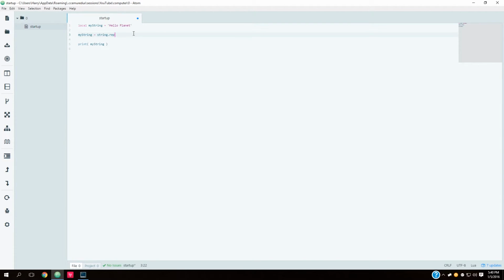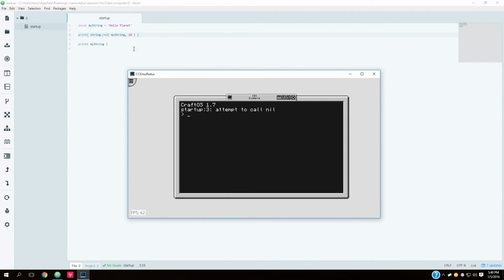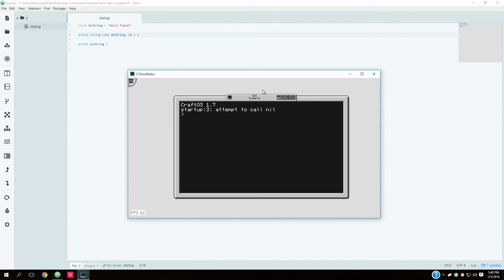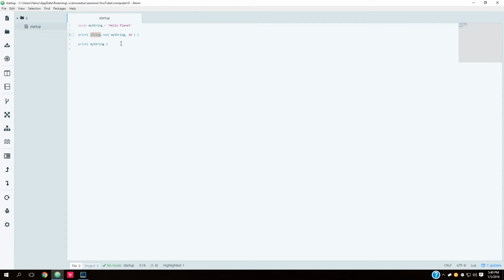String dot rep. So if I do print string dot rep myString, then I can pass in how many times I want to repeat this. Let's go 10, and it'll repeat hello planet 10 times. Whoops. Oh, sorry, my bad. Typo. How did I hit D by accident? Hello planet 10 times, right? Pretty self-explanatory. Again, you can do myString, it's just going to be easy to do this. You can do it like that too, and it will give you the same result.